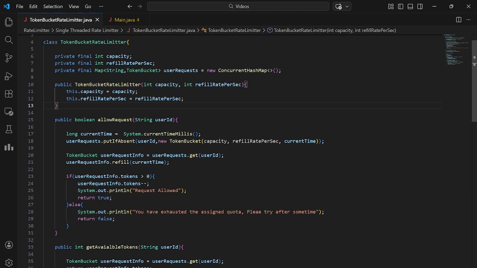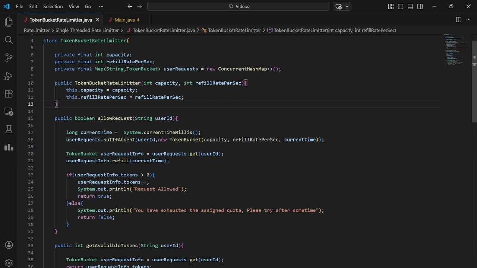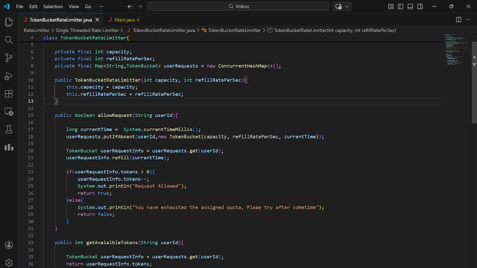And this is the main function which will check whether the request coming from that particular user should be allowed or not. So how this works is, as I mentioned previously in the flow diagram, that first we will calculate the current time. So when this request is coming, this current time will hold the time at which the request is getting made by the user.